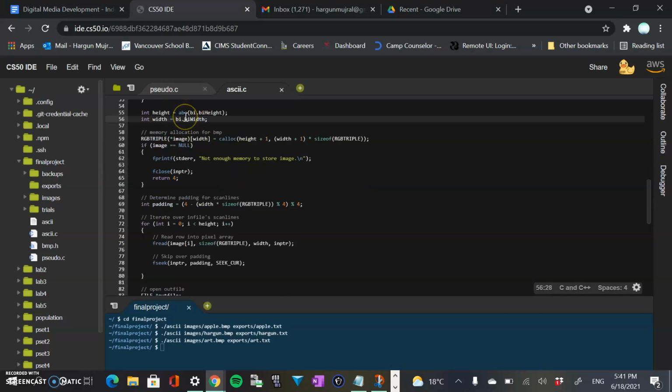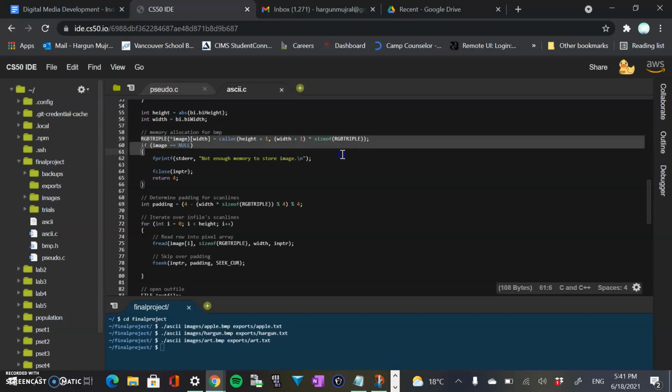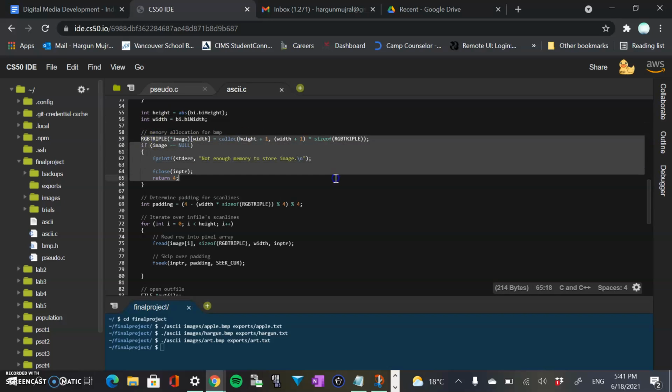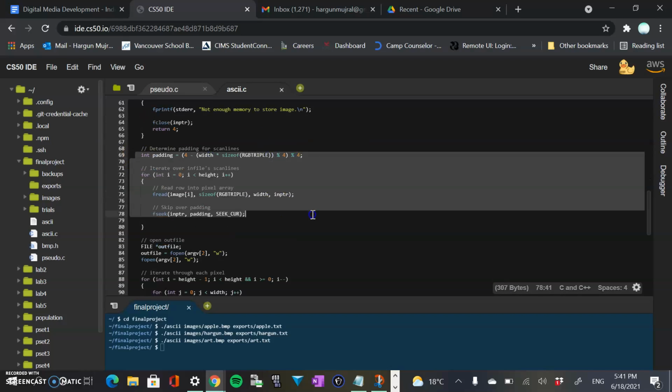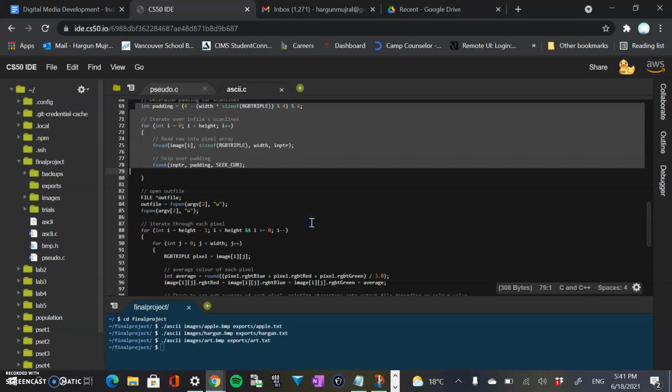Now, the variables defined here are the height and width of the input image, and that just helps me know the exact height and width so that I can create my output image the same size as the input image. This is a memory allocation for the image, and some more error messages. Padding is the outline of the image. This just makes sure that it can fit on the output.